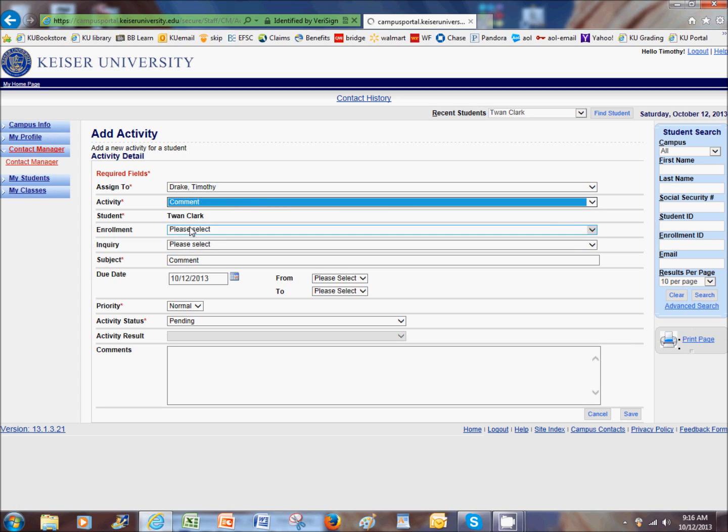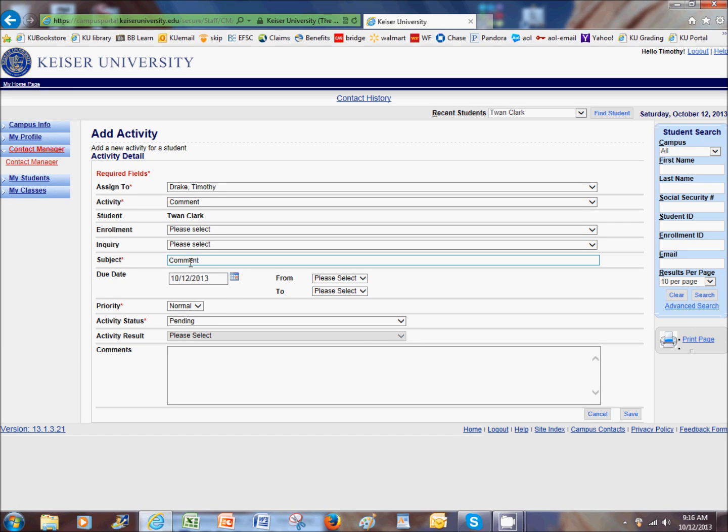We're going to make a comment, and that changes the subject line to comment, and this can't be altered. Depending on what you choose for activity, it's going to correspondingly put that into the comment section, into the subject section. And then we're down here, and we're just going to write in our test, and then we would save it, and then you're done. I'm not going to save it, I'm going to cancel it, but at this point you've done everything you need to do with this particular student.